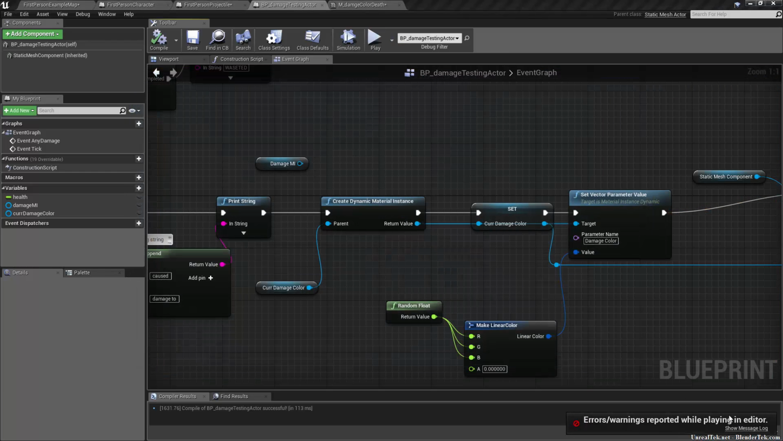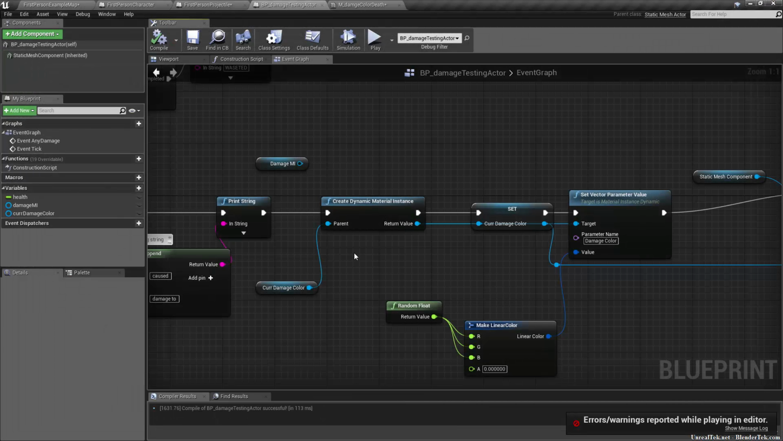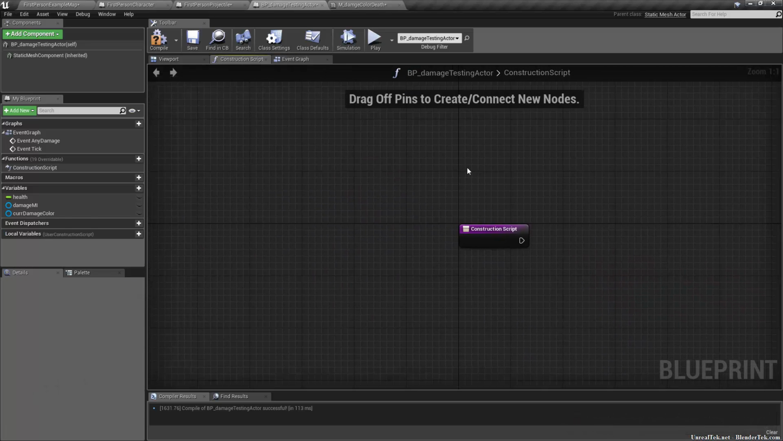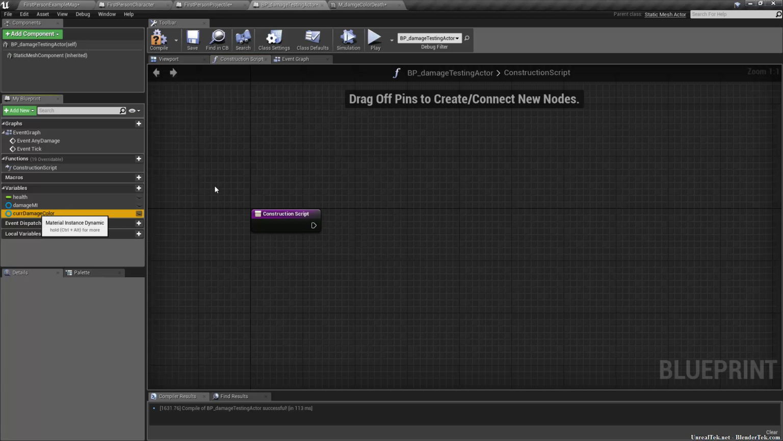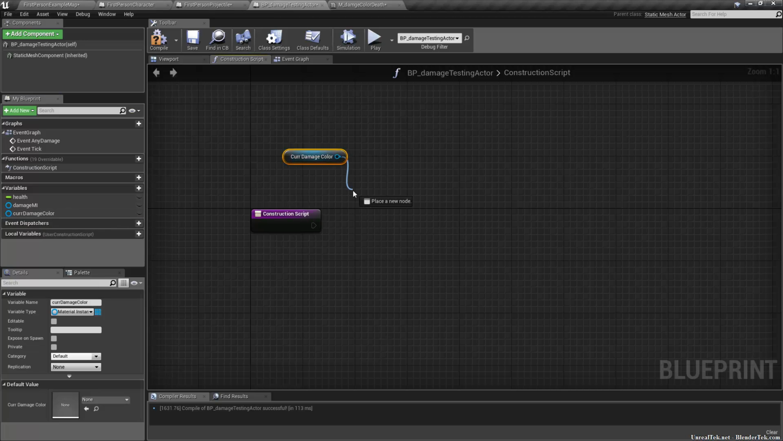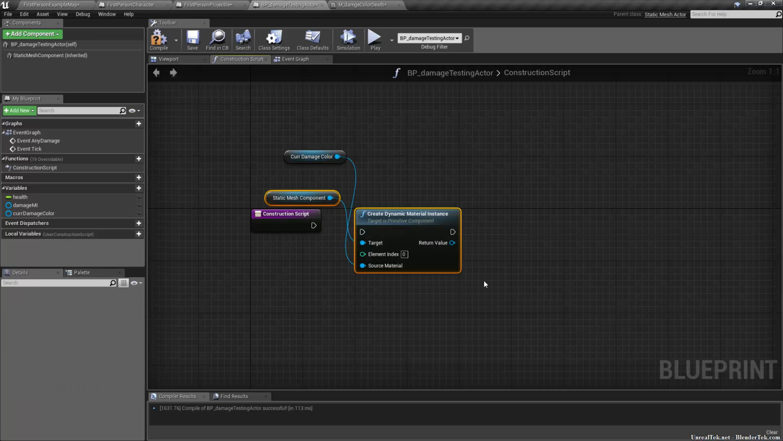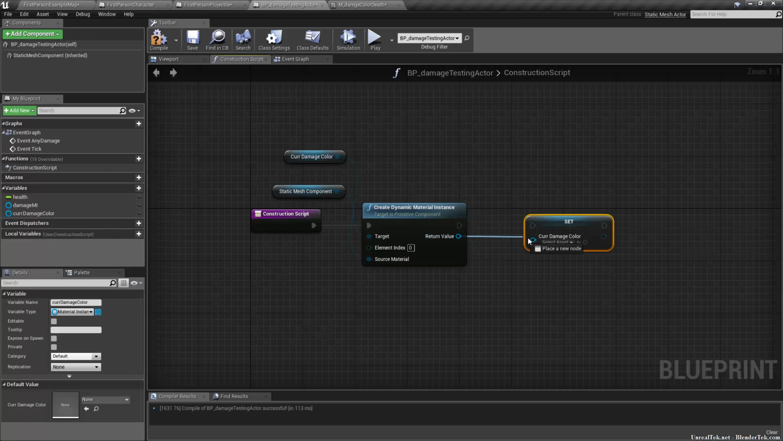Why is that giving me errors? Okay, we're going to do it the proper way. So on the construction script, we're going to get current damage color, create dynamic material instance for the static mesh component. There's where I screwed up. Element index 0. And then that return value will be current damage color.